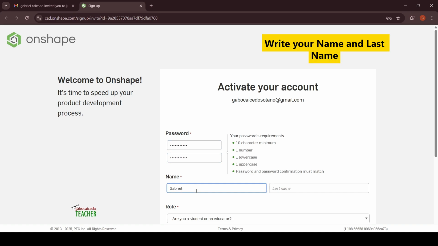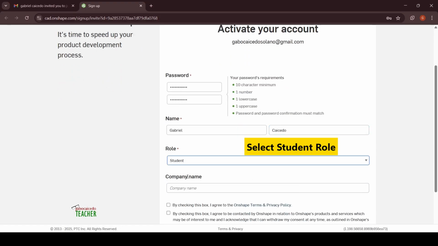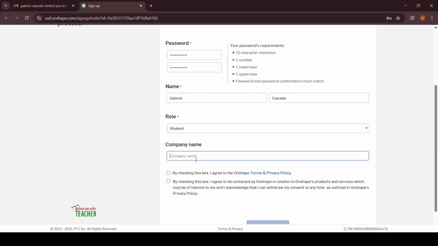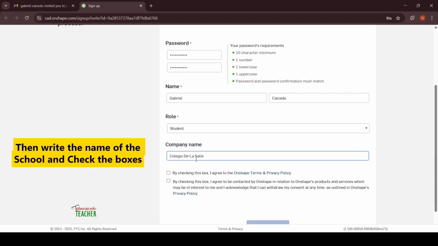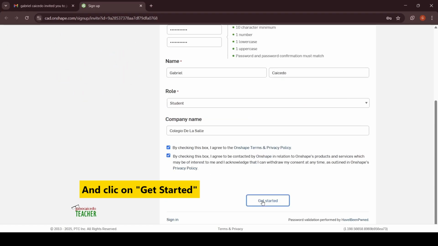Write your name and last name. Select student role. Then write the name of the school and check the boxes. And click on Get Started.